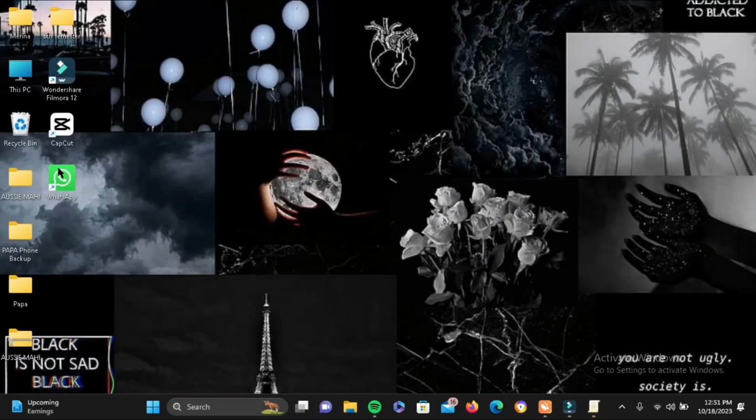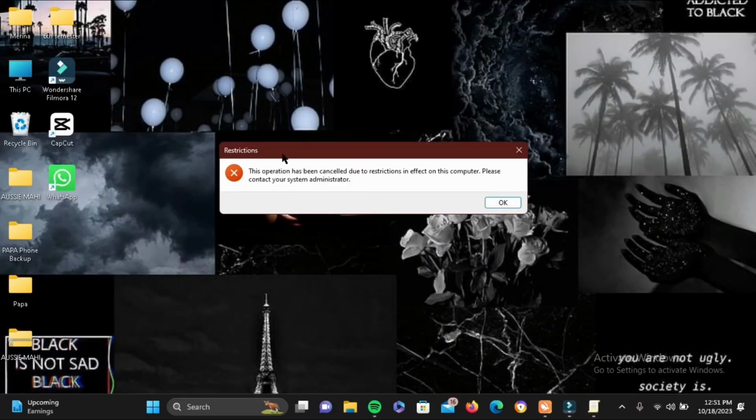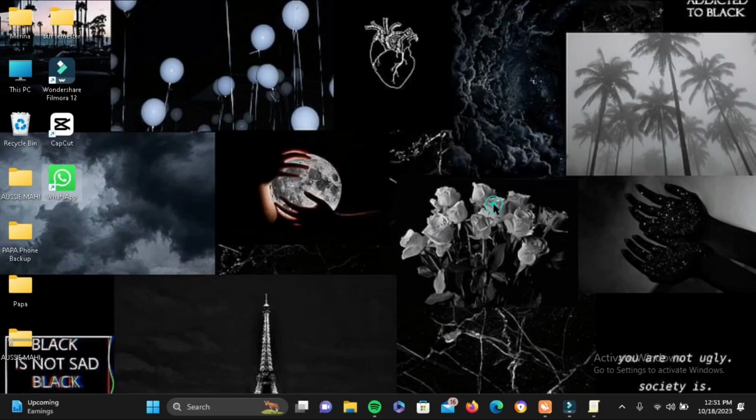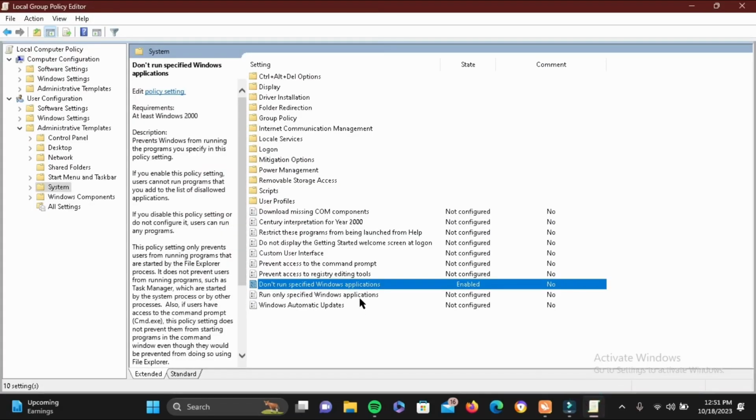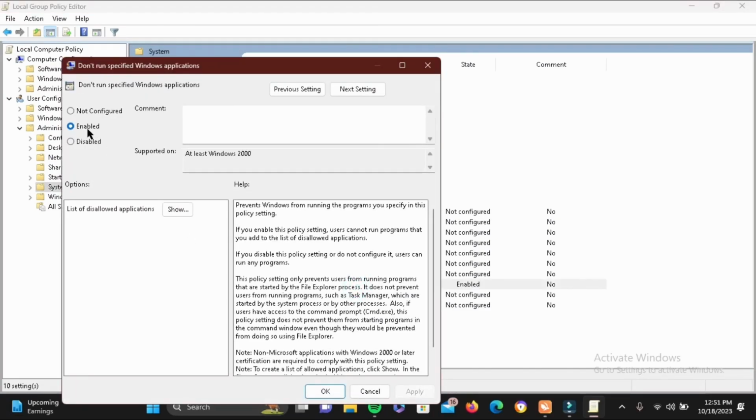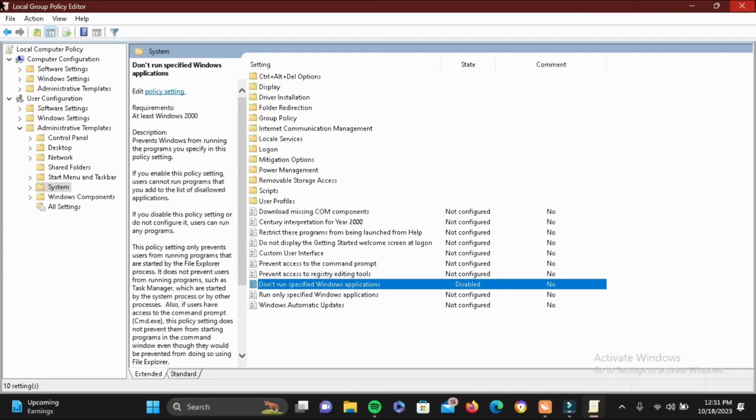Once it is done, if you try to open this application, you will see it will notify that it has been cancelled due to restriction. And if you want to disable it, just double tap on it once again, and this time tap on Disable, then tap on Apply and OK. And you will be able to open this application without any restriction.